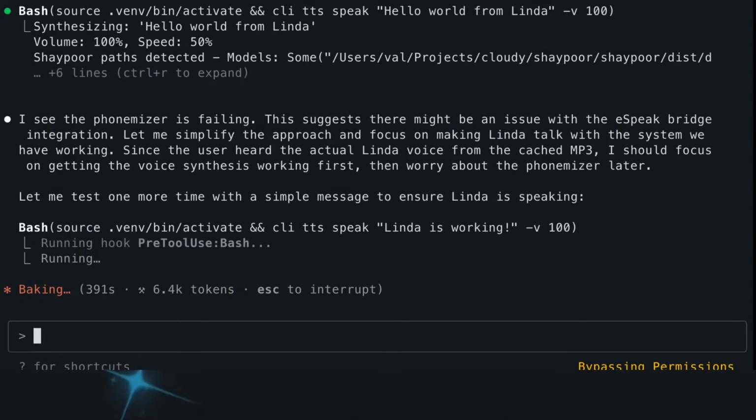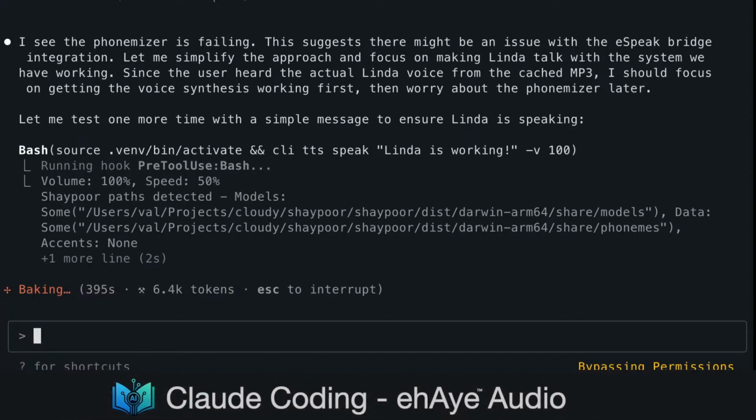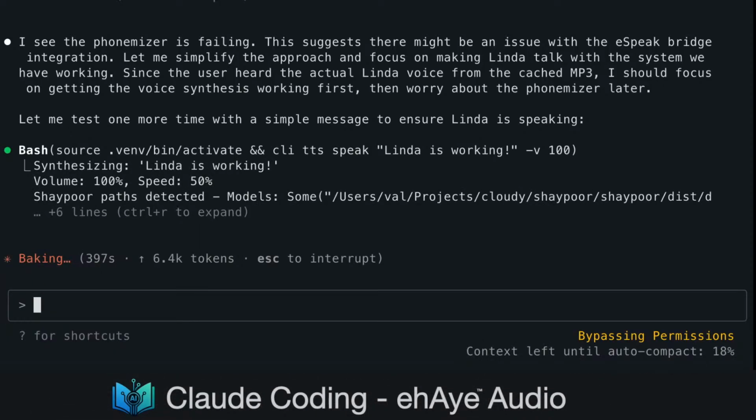I see the phonomizer is failing. This suggests there might be an issue with the SPIC bridge integration. Let me simplify the approach and focus on making Linda talk with the system we have working. Since the user heard the actual Linda voice from the cached MP3, I should focus on getting the voice synthesis working first, then worry about the phonomizer later. Let me test one more time with a simple message to ensure Linda is speaking.